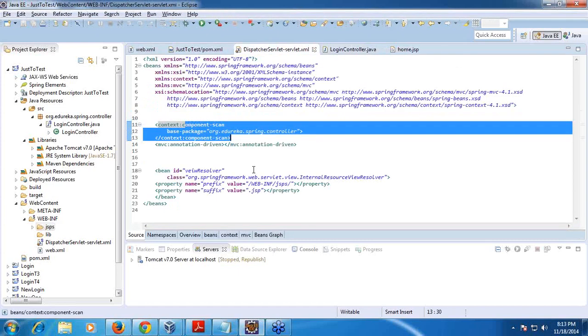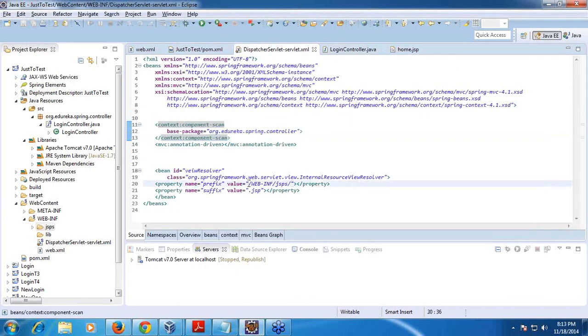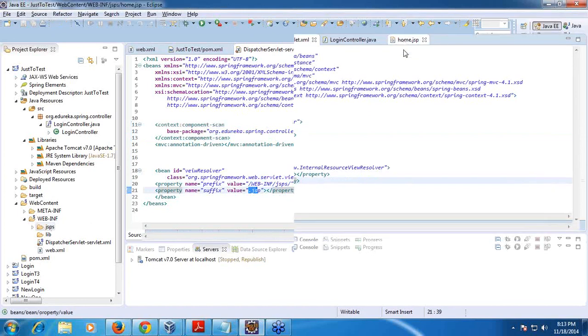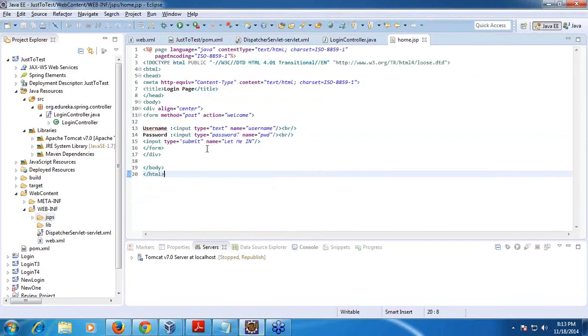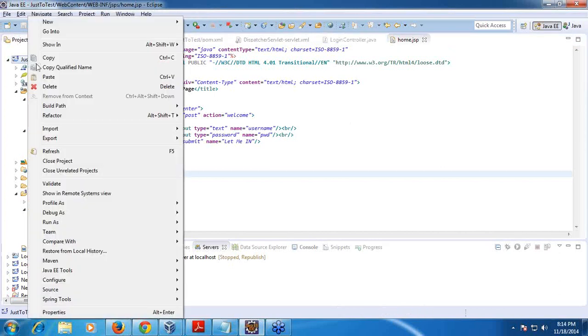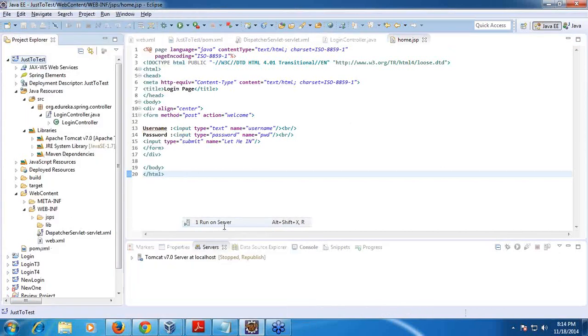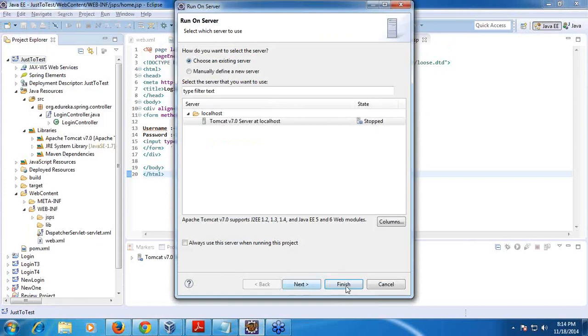Again, the dispatcher servlet knows home, it will map this prefix and then suffix, and then it goes to the respective folder and refers to this JSP file. If I run, it should show me the login page, if everything is fine.